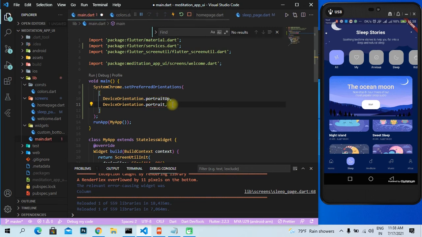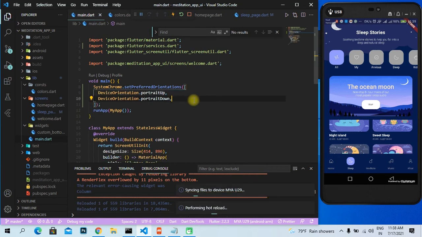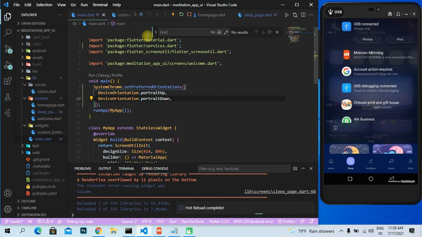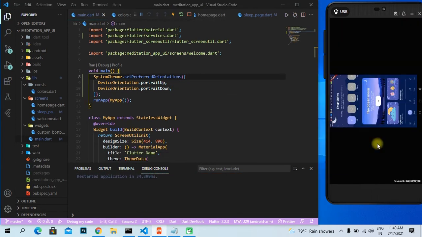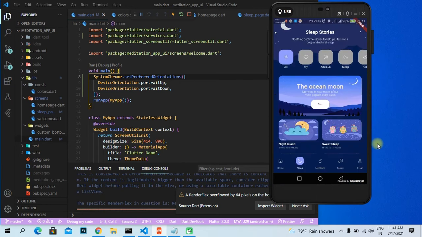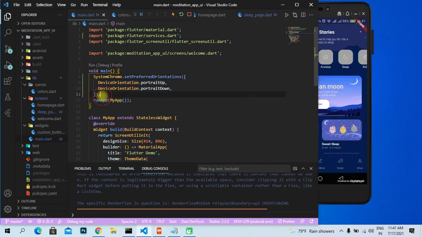So these two will handle only portrait. And if you also want to mention landscape mode, you can do similarly with DeviceOrientation.landscapeLeft and landscapeRight, something like that. So like this you can force your app to not change its orientation. Now let's check this. If I turn on my auto rotation and change it, okay, it is changing. So I think we need to pass this here.